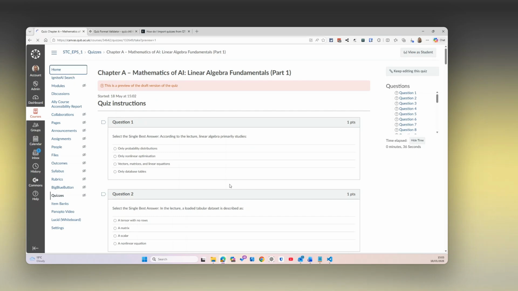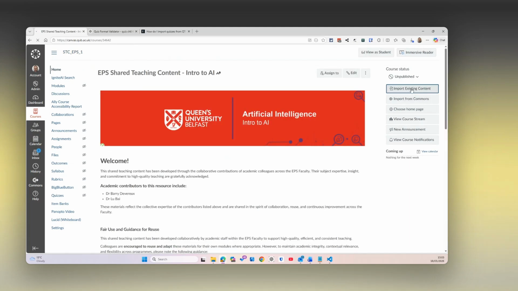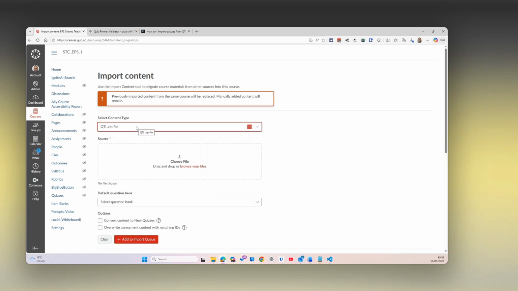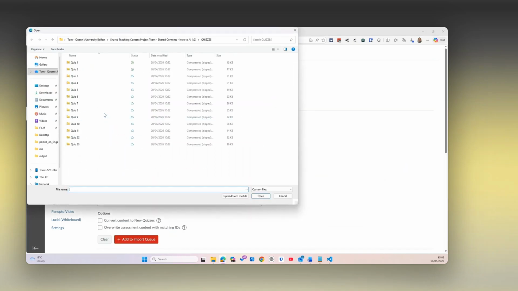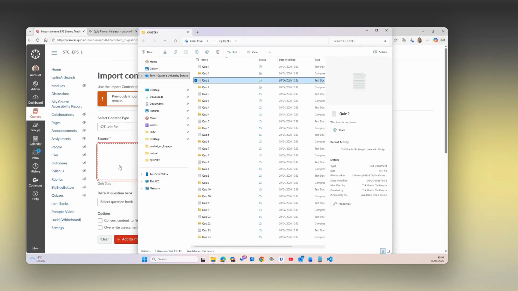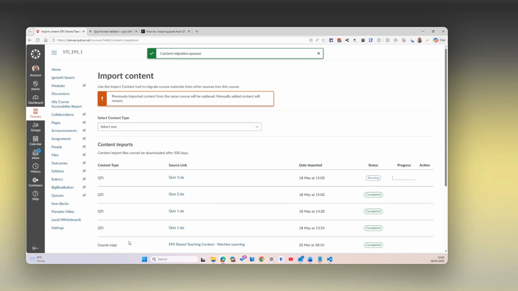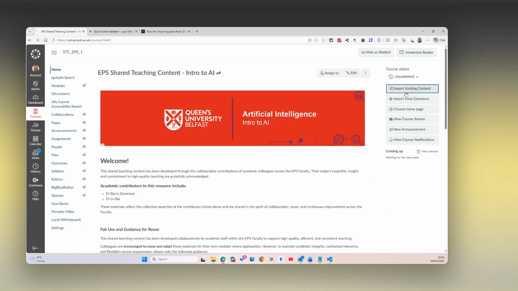We can go to import, queued up here, choose file, add to import queue. Off it goes. We can let that go, and we can import another one.